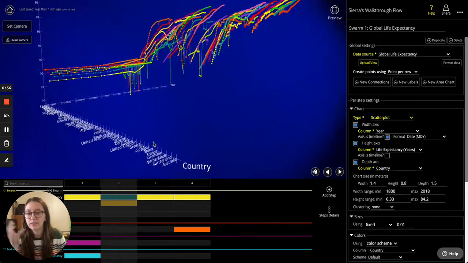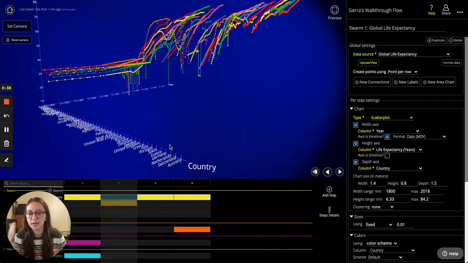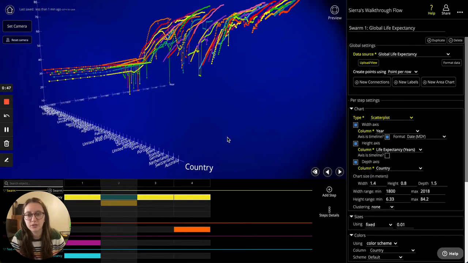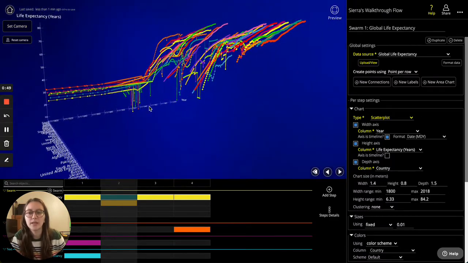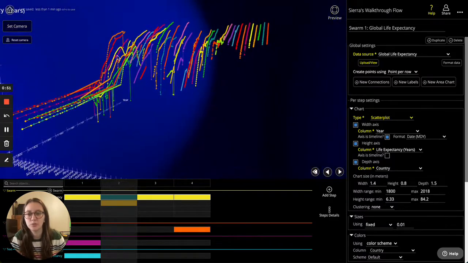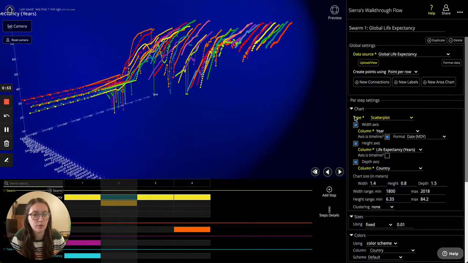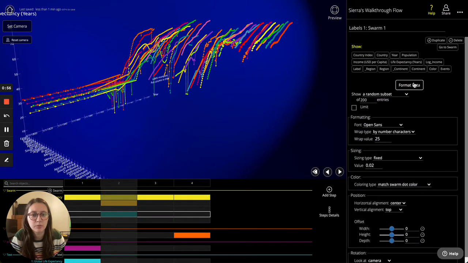But when you have this many labels on the axis right after each other like that, it's really hard to see. So we allow you to add labels to other parts of the chart. So let's go ahead and make a new labels.